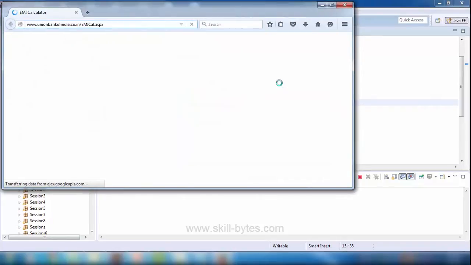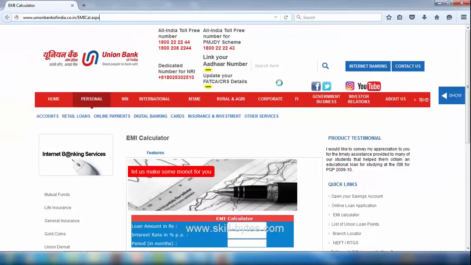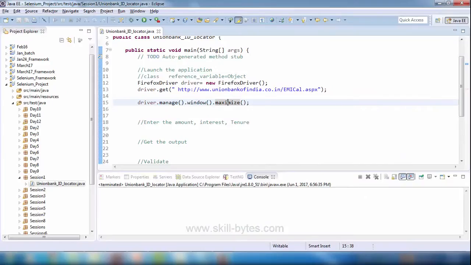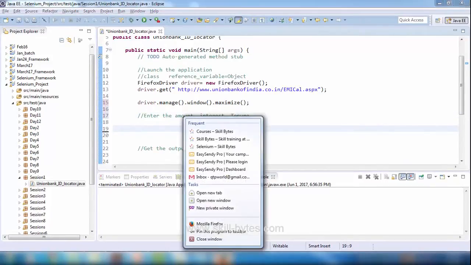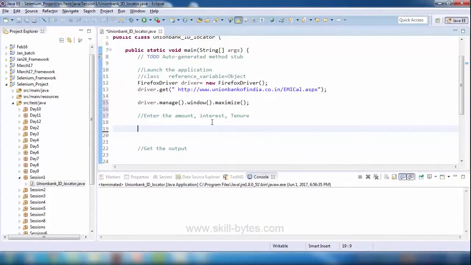It has launched the Firefox. Enter the URL, maximize. So what is the next point which we have? What do we need to do? What is the next task which we have according to our algorithm? Enter the amount, interest, tenure and get the output.